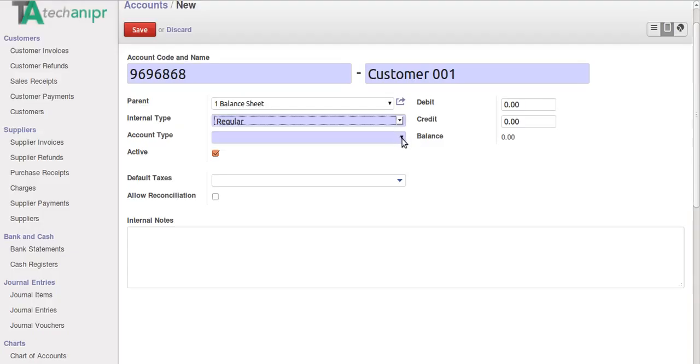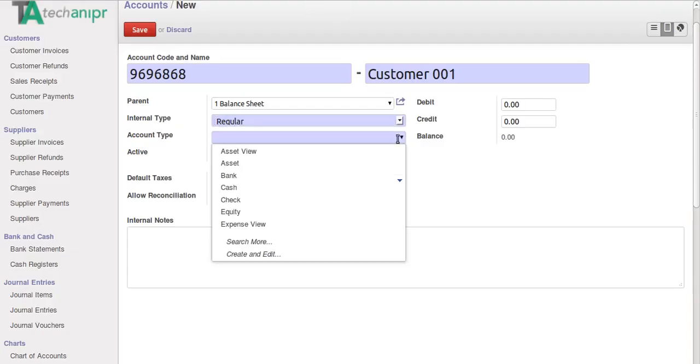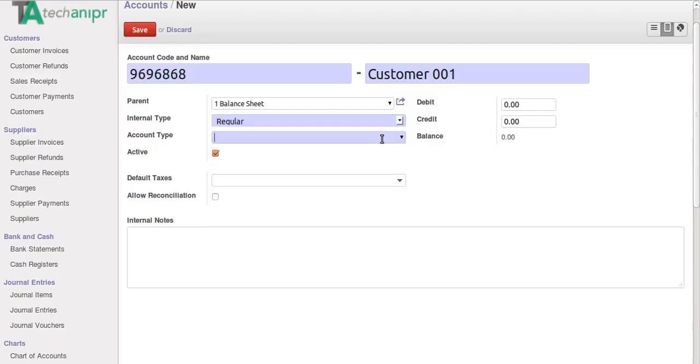Here you have the facility to select an account type. For a customer, it's a receivable account, so you just select the receivable account type which you created in the account types menu item. Active means this is going to take part in your current chart of accounts. For default taxes, if you want to define default taxes for this customer, you define them from here.